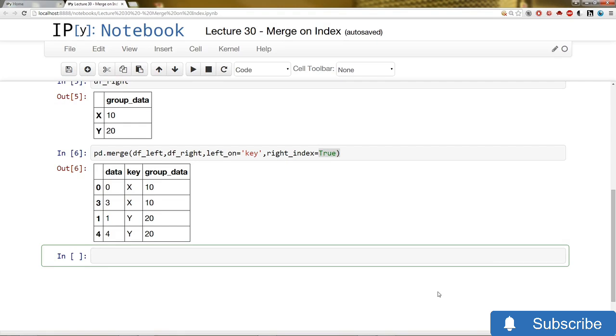Let's try a little something different. So how about using a hierarchy index with merging? So I'll make another data frame. I'll call it df_left_hr, because it's going to have an index hierarchy. I'll construct it using DataFrame. And let's go ahead and make a dictionary.